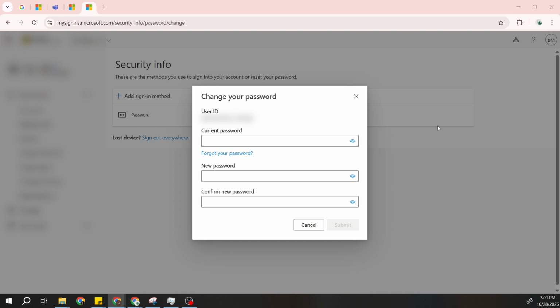Once you've entered all the necessary password information, look for the Save or Submit button. Clicking on this will finalize the process. Upon submission, your new password will be updated not only for Microsoft Teams, but across all linked Microsoft 365 applications.